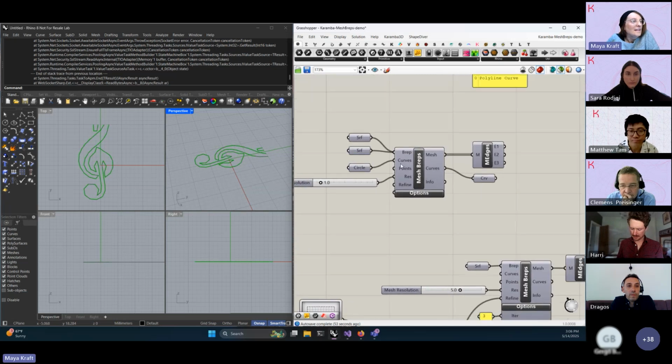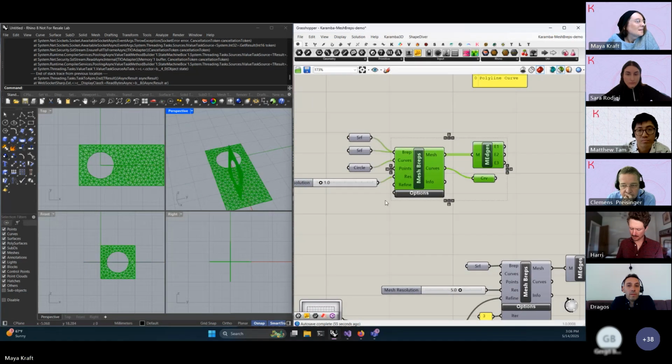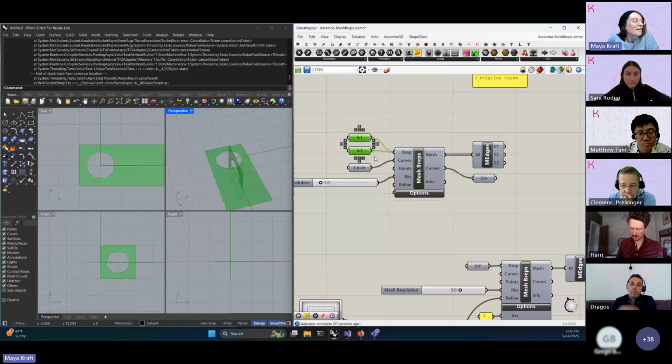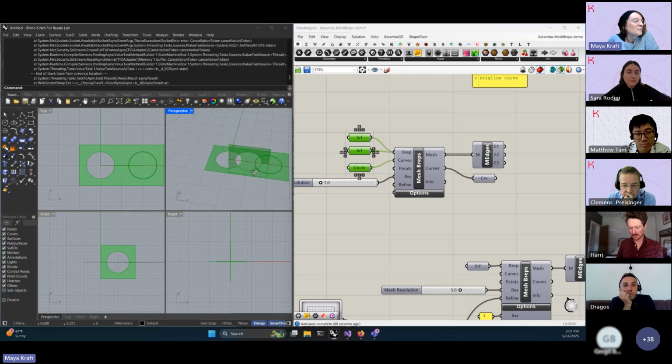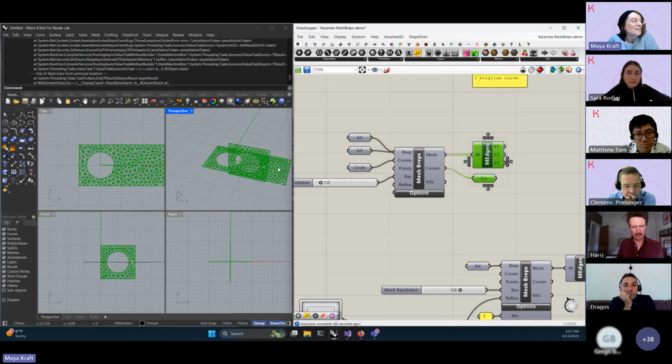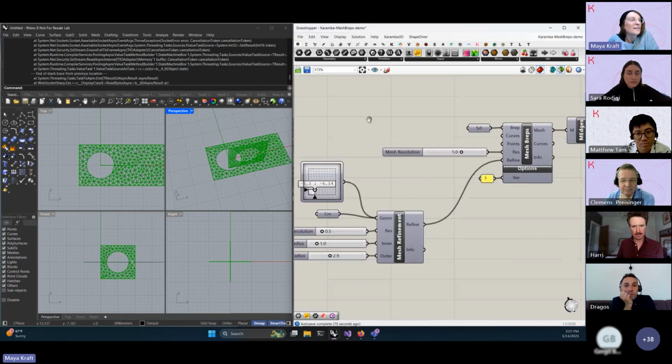And then, yes, holes are taken care of. As you can see here, we've got 2 B-reps with 2 holes, and a circle, and this is just to demonstrate that the circles are not holes. Holes are what holes are in B-reps. Holes are taken care of.